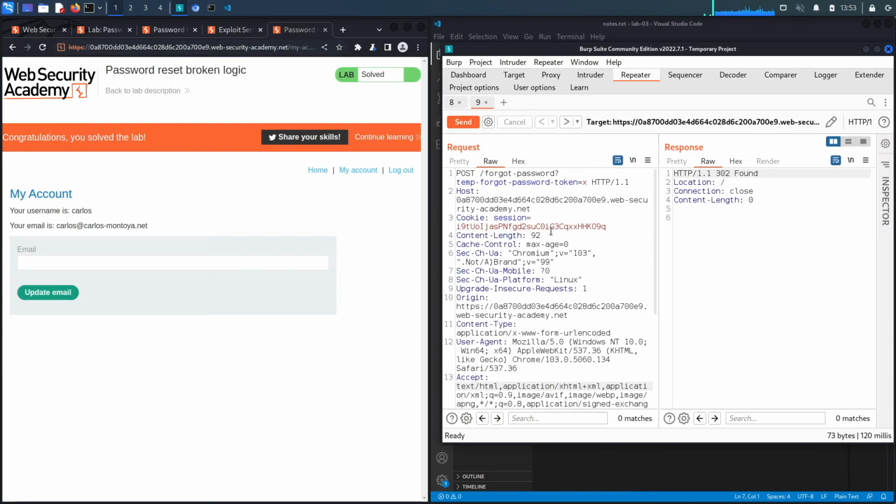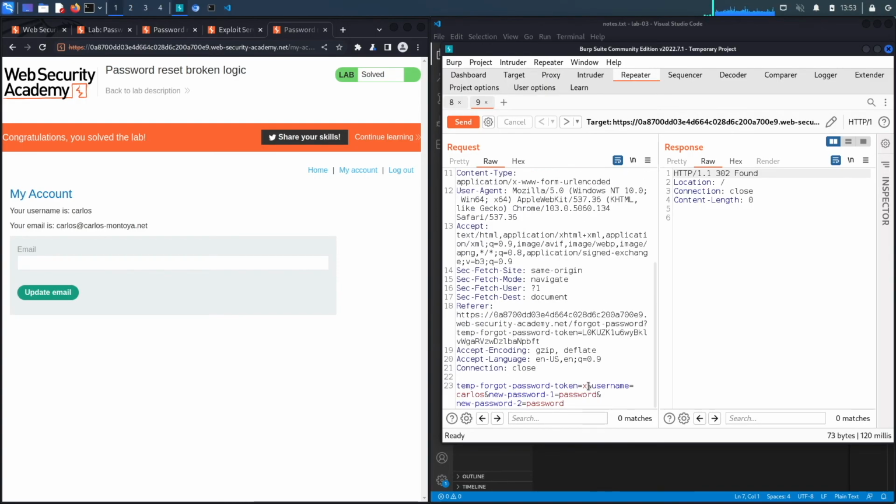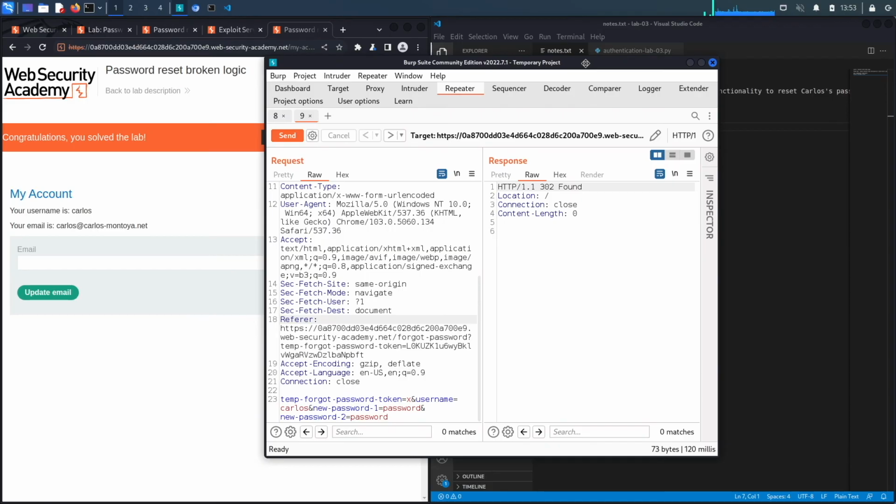So the vulnerability here is in the implementation of the forgot password functionality. It looks like it compares this parameter to this parameter, and if they're equal, then it allows you to reset any user's password. It doesn't actually check whether this is a valid temporary forgot password token, and that the token is linked to the user requesting the password reset. That's why we were able to exploit it.